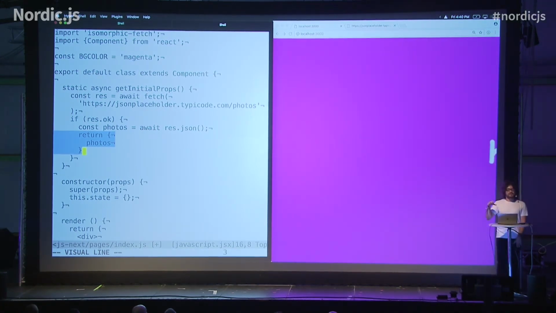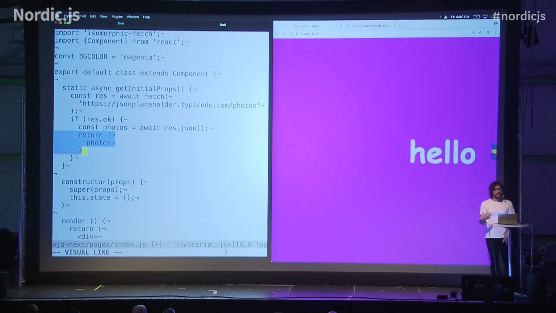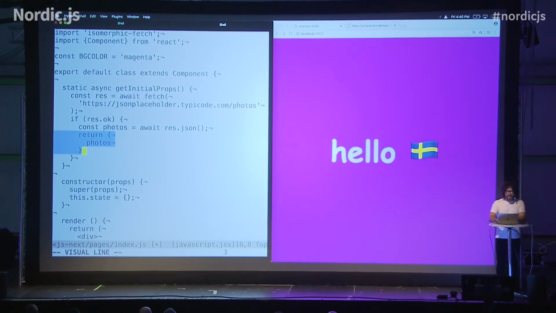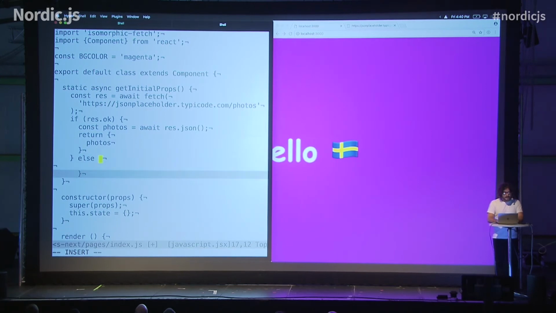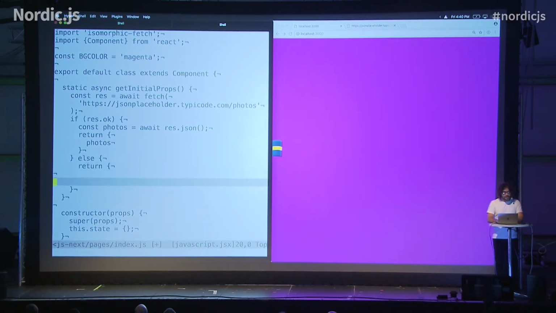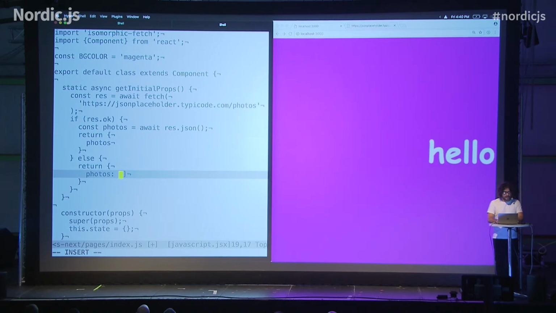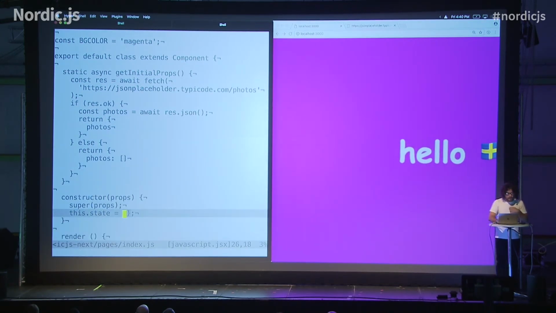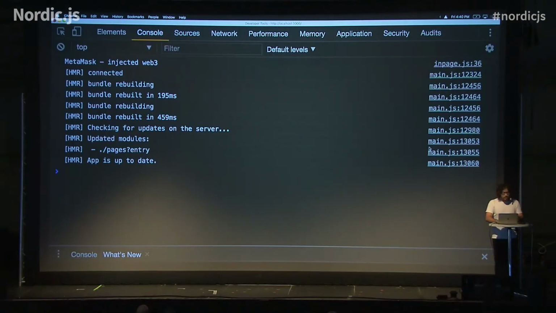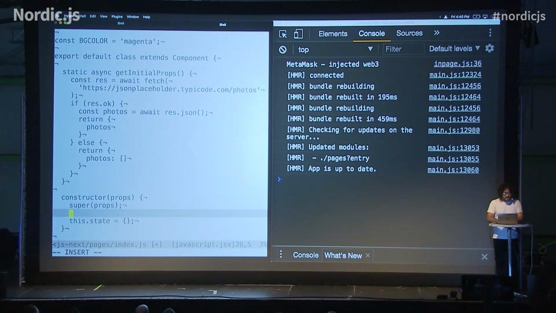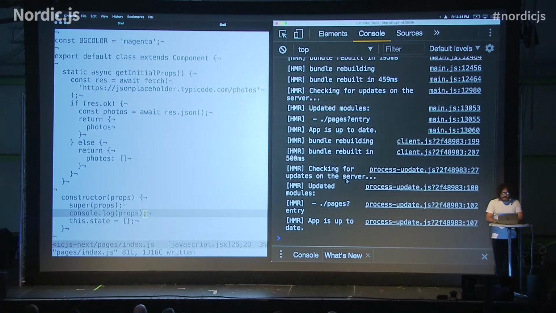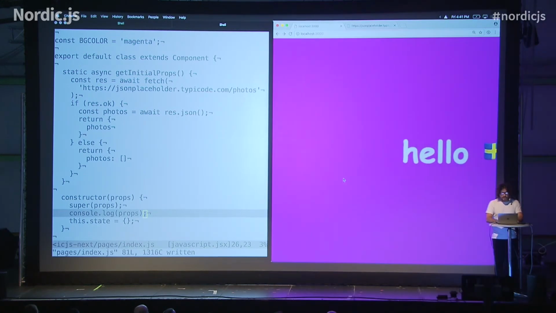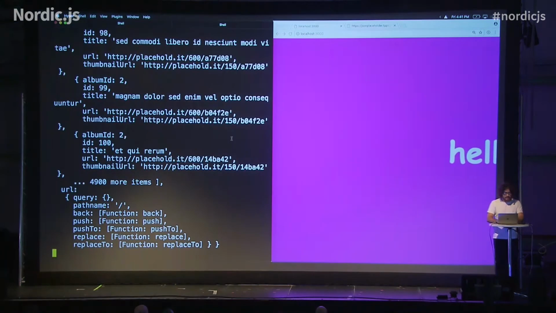Notice down there it says constructor props. Those initial props are coming from this hook that we have here. If we didn't have photos, you could do more error handling here, but for now we're just going to return an empty array of photos. To verify that it worked, we're going to use our trusty console log. The good thing about Next is you can discover everything by just doing console log a bunch of times. That's what I do.